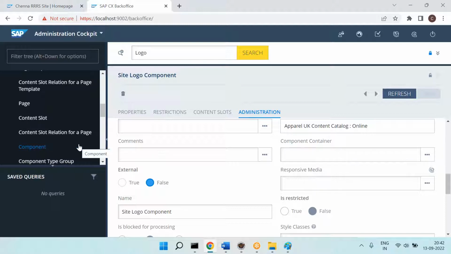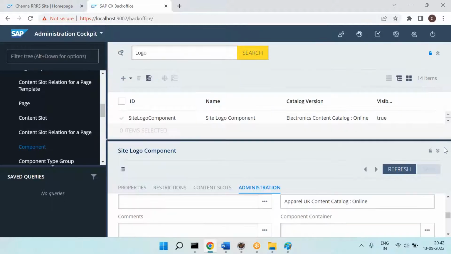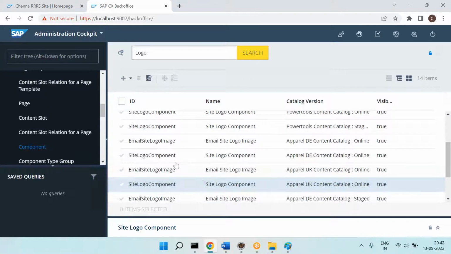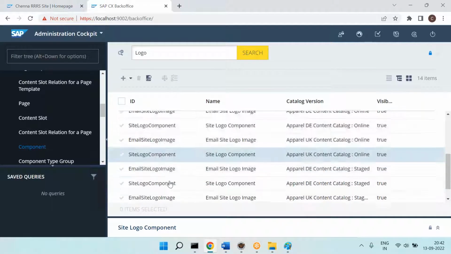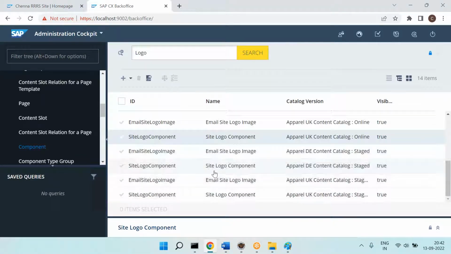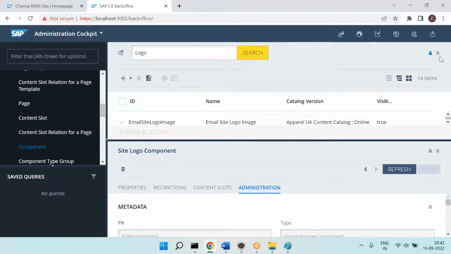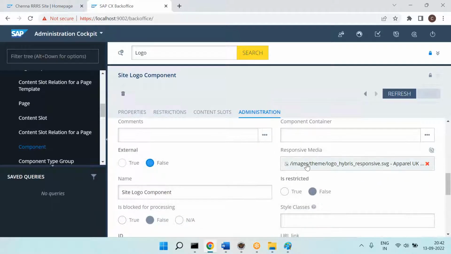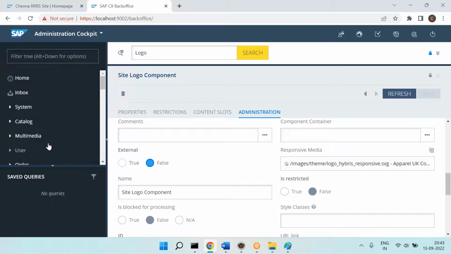So you can do one thing. I deleted it in the online version. Then you can do the sync. When you do the sync, it is available in the staged version, right? Let's go to the staged version. Apparel site logo staged version. You can see this is the staged version. In the staged version, it is still there. So if I sync, it will come back again. Let me do a quick sync.